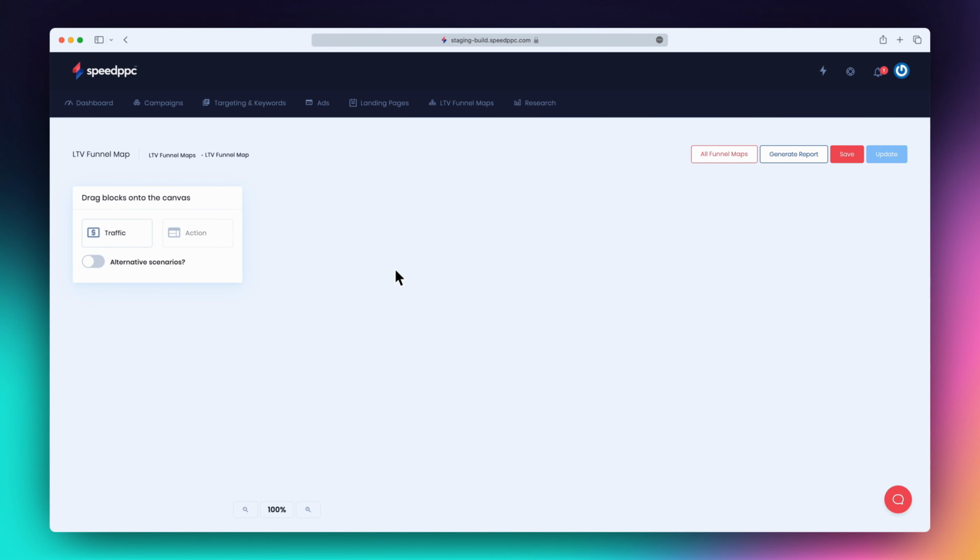So the last L within the tool framework stands for LTV, or lifetime value. Lifetime value can be understood as the total amount of revenue you make from an individual customer. If you can make more money from a customer, you can afford to pay more to acquire that customer. By deliberately designing a sales funnel that can make money from each individual customer, your site will become more profitable and more successful. Speed PPC has the functionality where you can deliberately design a funnel map.